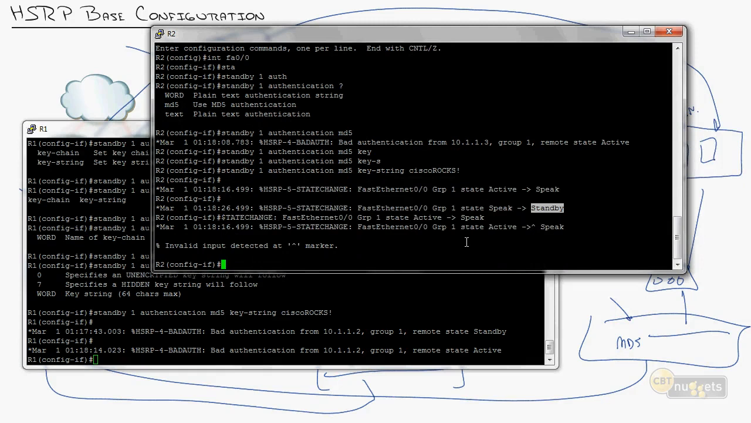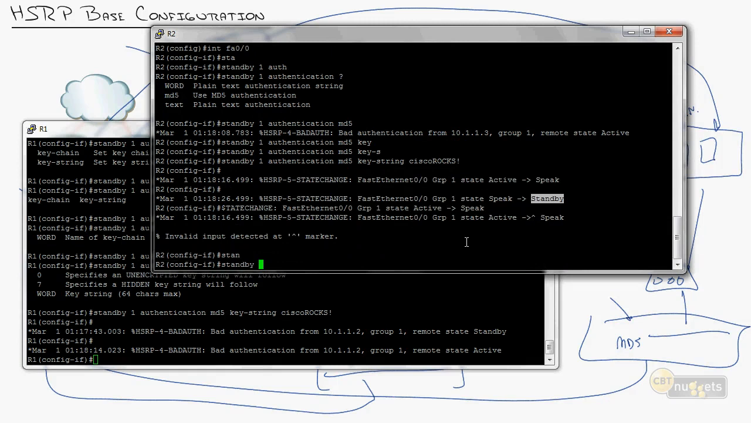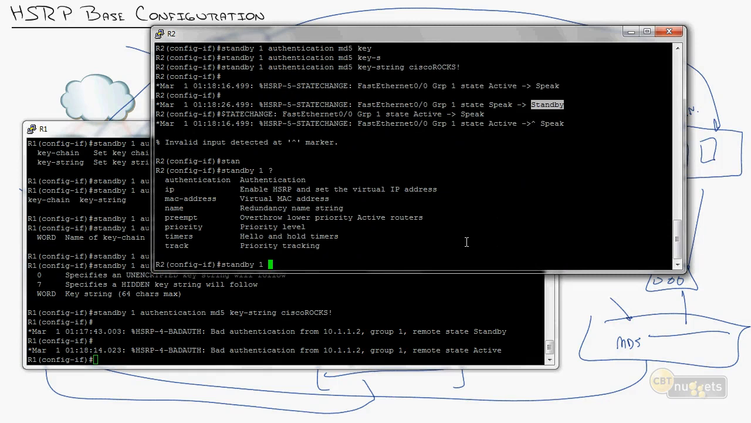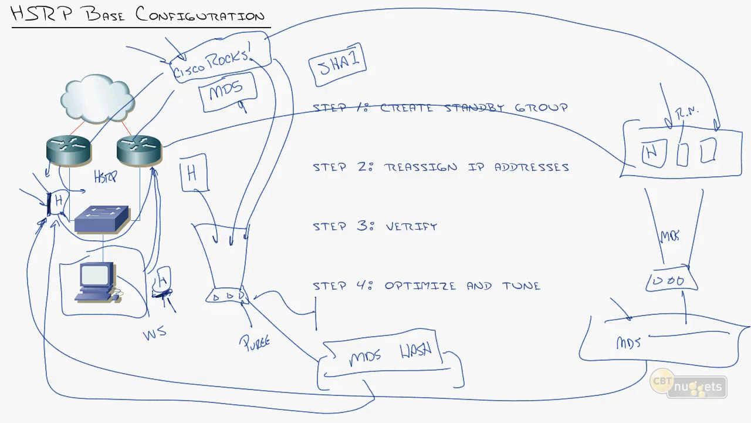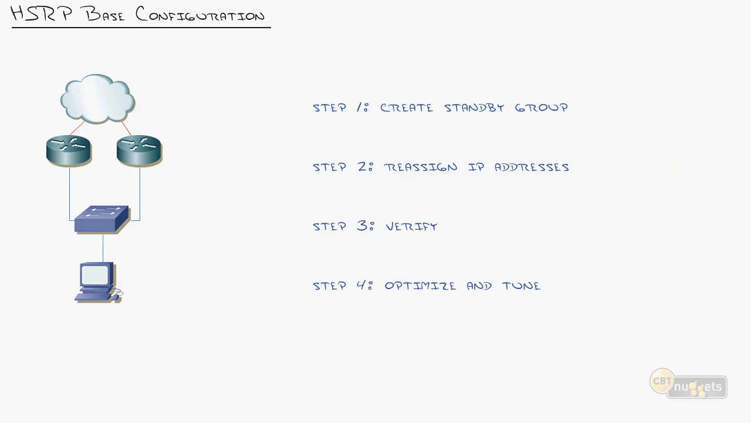Okay, last thing I want to show you on the tuning side is tracking. Standby group 1 track. Remember I said in the concepts, one of the things that we can do is watch another interface, and if that interface goes down, we can decrement the priority. So in this case, let's look at this scenario. We may have the serial 0/0 go offline on our active router. And let me just clear this all off. There we go.